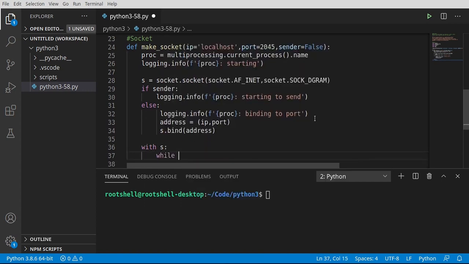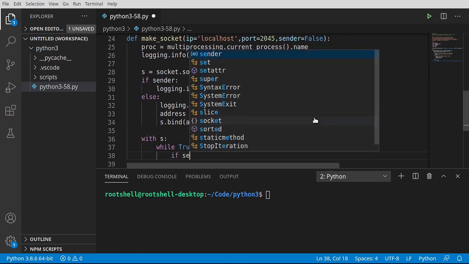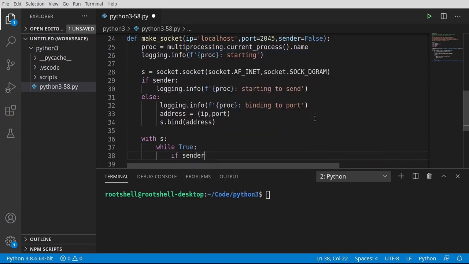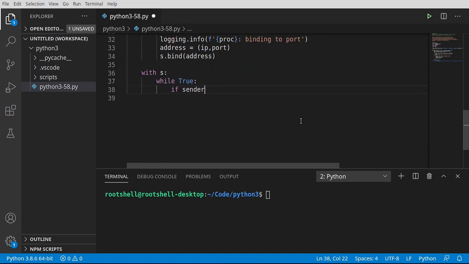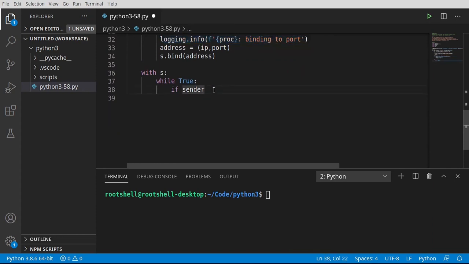Now I'm going to say with our socket, we want while true. And this is why we're doing multiprocessing, because we're just going to do a blocking socket and we're just going to do an infinite loop. And I want to say if we are the sender, again, screen real estate is our buddy here. Sending, just so we can see what's going on under the hood.